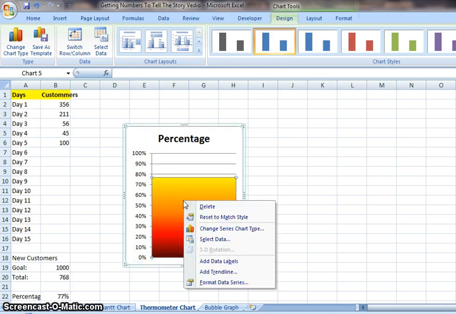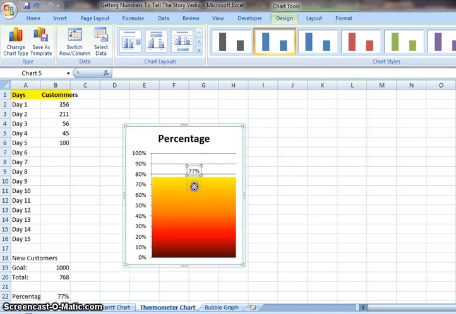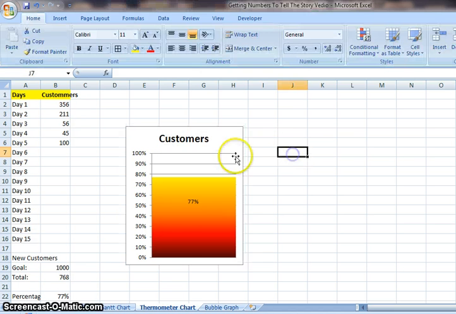And if you wanted to make it prettier, you can put a label on here and change the title, and you can see it's finished.